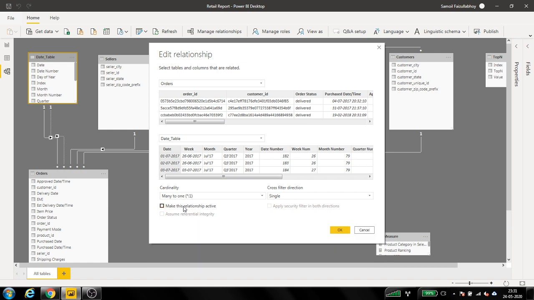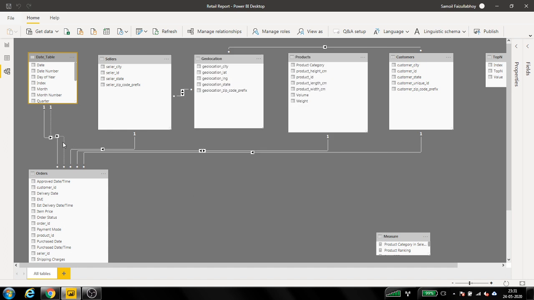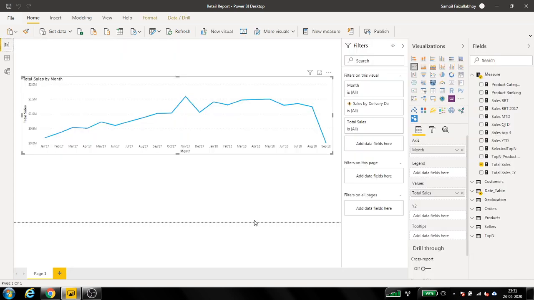So I'm going to say, okay, I don't want to make this relationship active. That's fine. But I'm still going to use this relationship, right? And here's how we're going to do it. We're going to use DAX to create this measure. And what DAX does is that it creates a virtual table to then return these values to you.